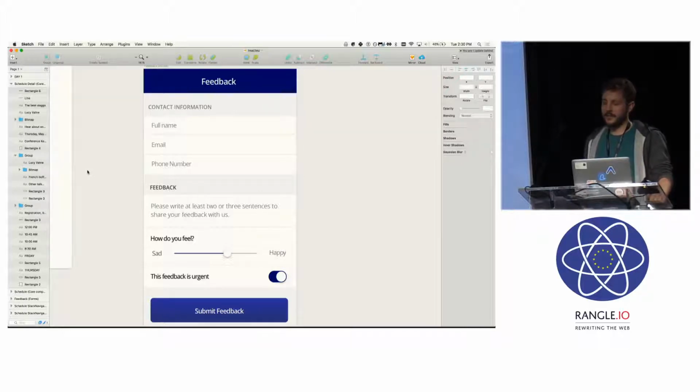And then maybe you want to add some emotional element to it. You feel like you're not so good at describing how you feel in words, so you want a slider to say how you feel from sad to happy. And maybe you want to flag this feedback. Maybe it's really important to be addressed right away, like, oh, you're out of coffee, and this is unbearable.